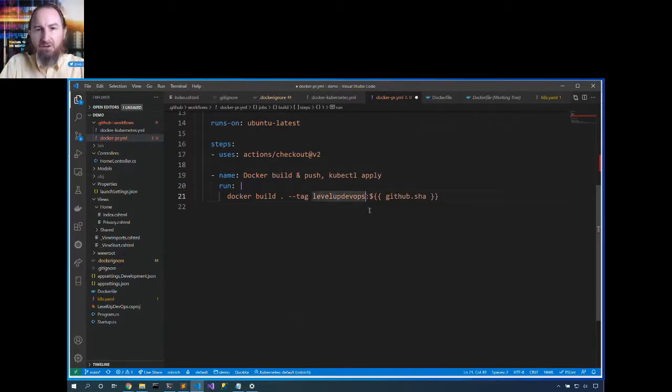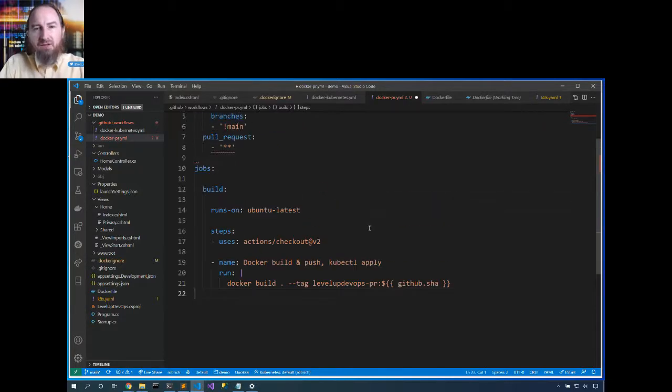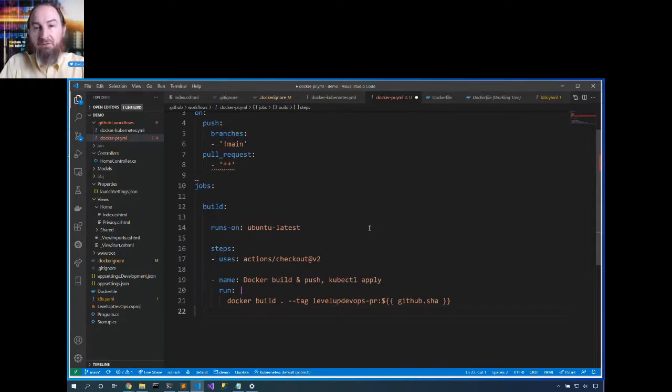So let's say level up DevOps -PR. And now we have a tag. Now we'll validate all of the steps of our Docker file. We'll build, we'll run all of our tests, we'll create the image, but we won't actually push it anywhere. So let's just say Docker build a PR.